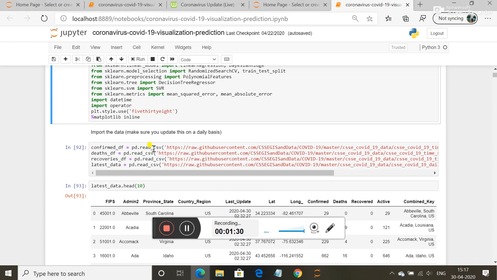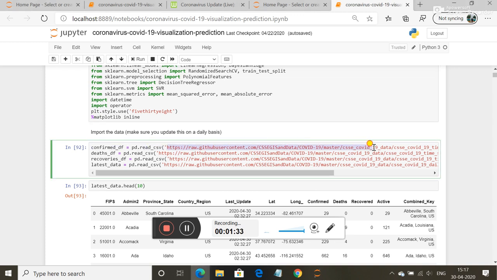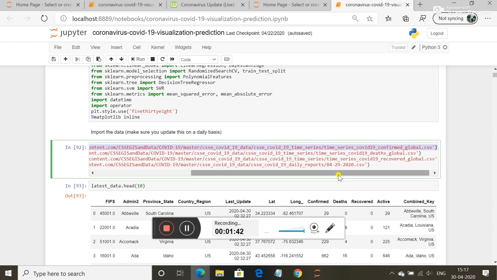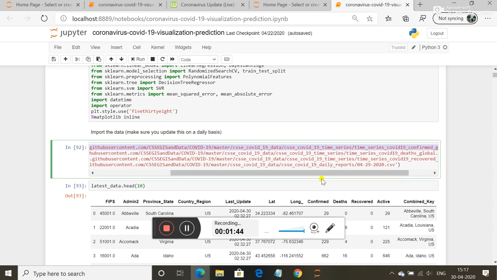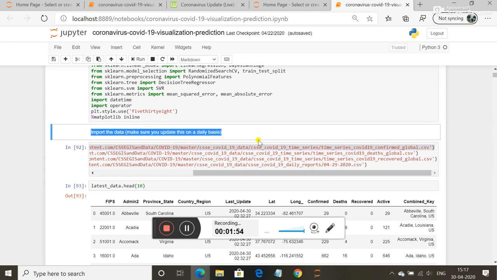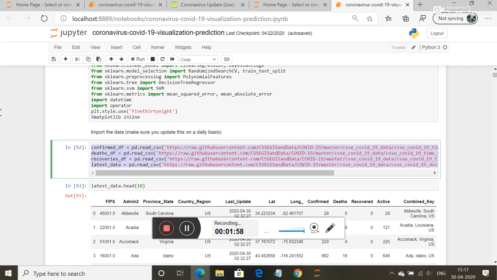Okay, so here you see this is the link from where I'm getting the data. So let me show you this link from where I'm getting the data. This is a portal on GitHub where they are updating it on a daily basis. This is coming from Johns Hopkins University. So we have to update it on a daily basis, then I use it in the program. Okay, so here I'm going to run this.